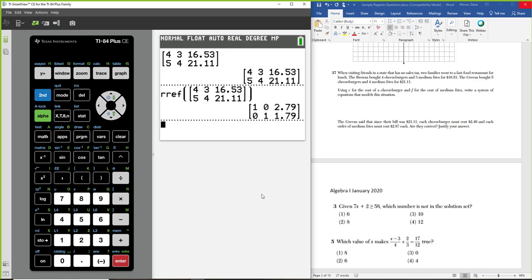When I press enter, 1 burger, no fries, $2.79. So a burger's $2.79. 0 burgers and 1 medium fry is $1.79. So fries are $1.79. You have your solution right there.